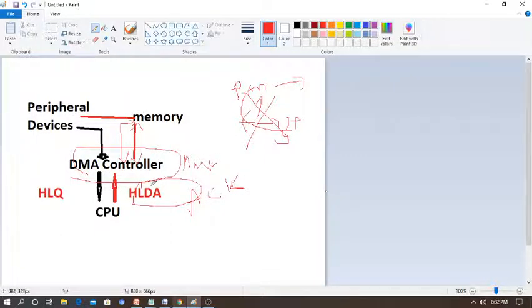Now step number 4: the CPU is in the hold state. What happens? The CPU in the hold state will carry out other tasks. Don't think deeply. The CPU has other tasks and gives temporary permission to the DMA controller here. Then step number 5: the DMA controller has to manage the operation over the buses between the CPU and the I/O devices. Now the DMA controller will handle the data transfer from peripheral devices to memory.